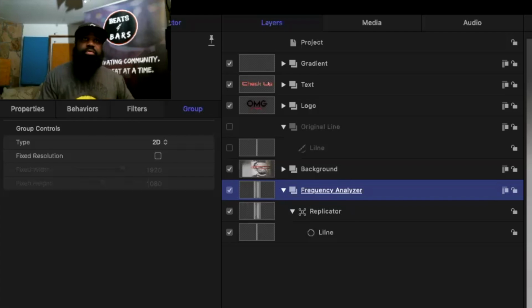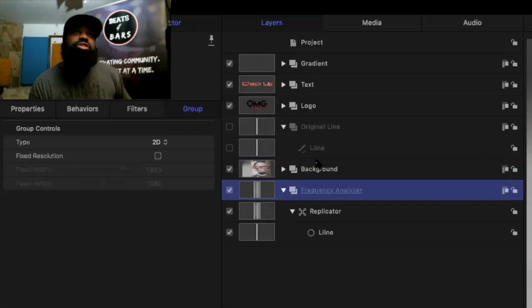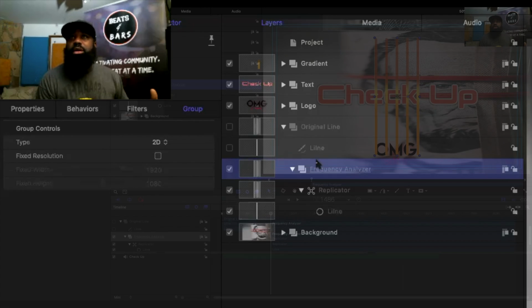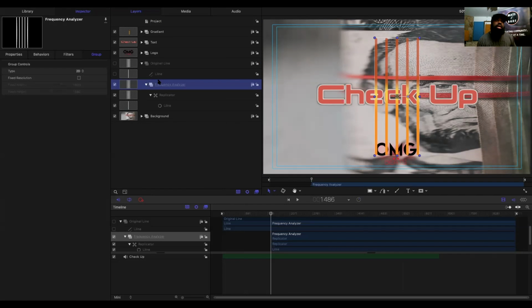analyzer. All right, now I'm actually gonna move this above the background just so you can see it. All right, so there we go. So there's our frequency analyzer, our first batch.